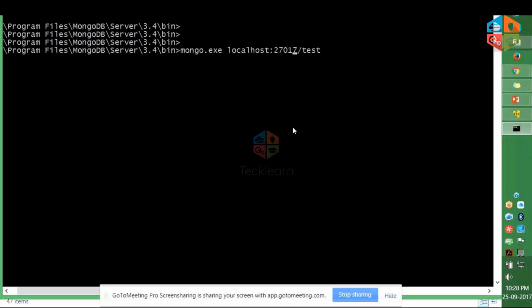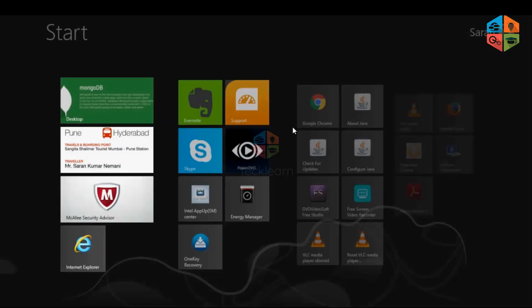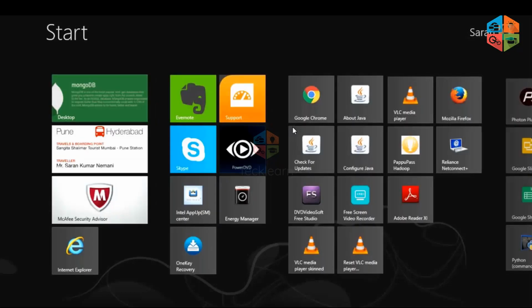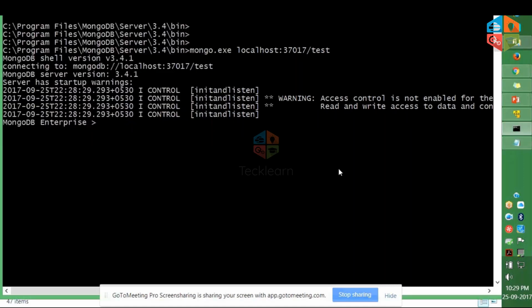Yeah, in the services, it does not show this MongoDB. That's okay. You can skip that for now. Okay. So we're done? You are able to shut it down, start the MongoDB server on a different port as well? Yes. 37017. That's where we have started.